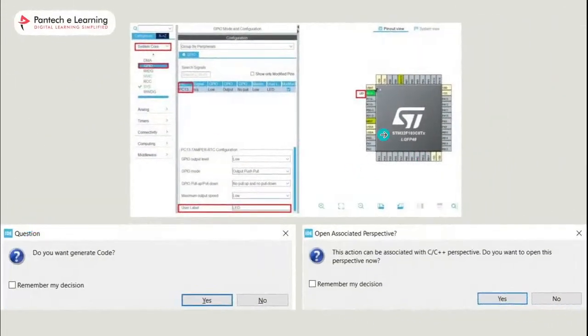Now see this, we have more options for the pin as well. On the left side, you will have many options like system core, analog, timer, connectivity, computing, middleware, and so on. In later sessions you will get to know why we are using all those steps. Here we are just going to make our LED blink, so I have selected the PC13 pin as GPIO output.